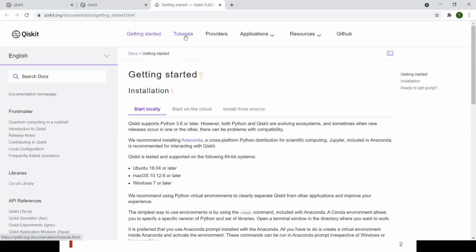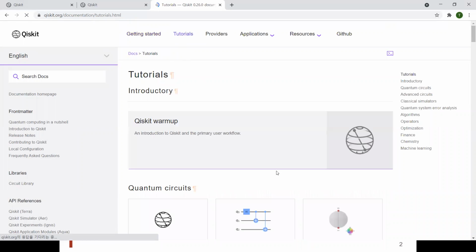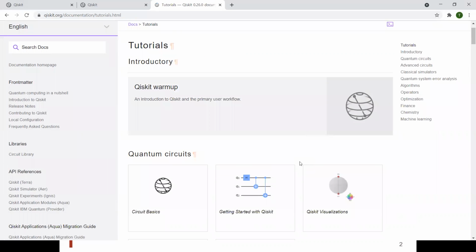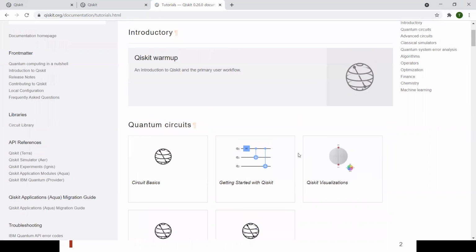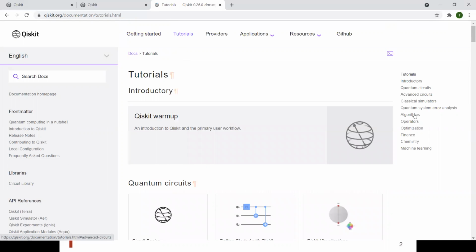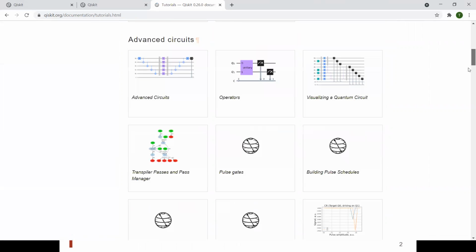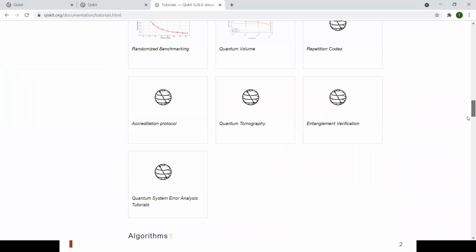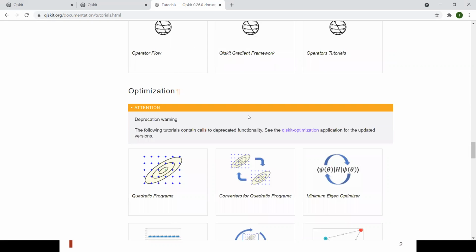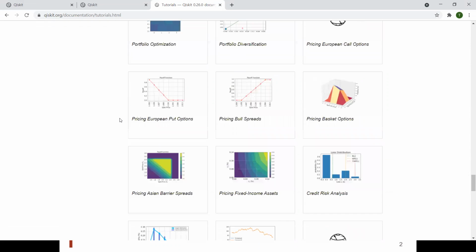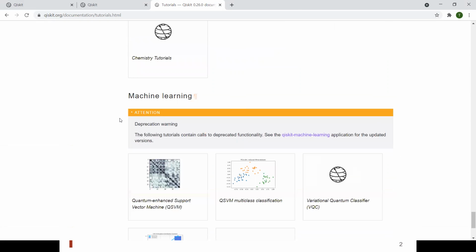There are a bunch of tutorials. If you want to learn more about the Qiskit language, I would encourage you to check all of these. As you can see here, there are a bunch of different applications of this tool, such as optimization applications, finance, chemistry, and so forth.